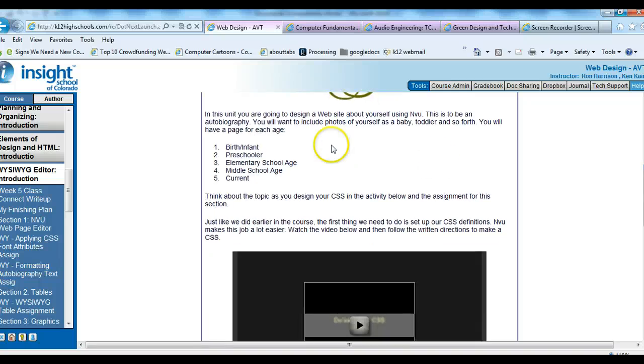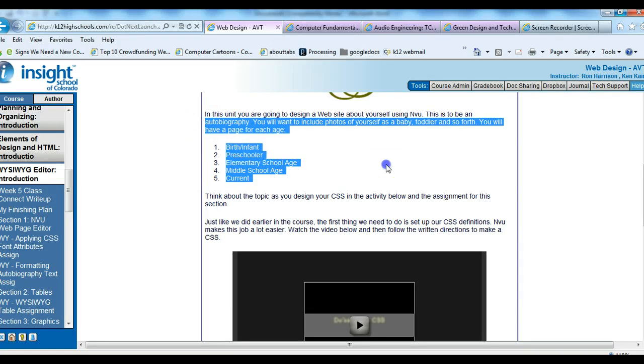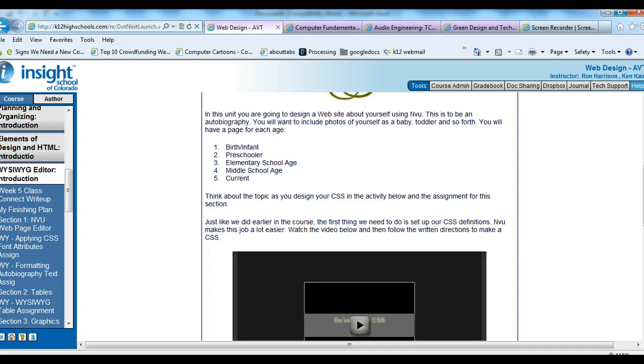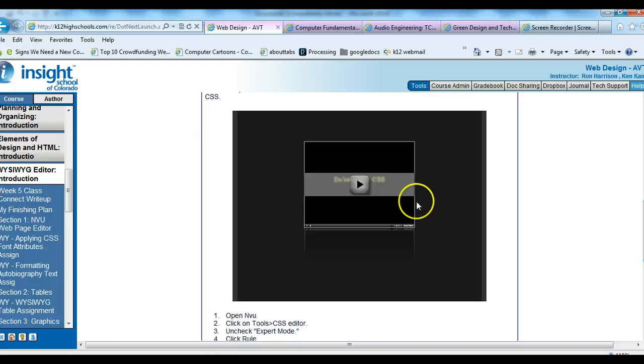So the first thing you do, before we get into this, this whole unit is about a major assignment, and this assignment is an autobiography. In this autobiography, you're going to end up with a bunch of pages, about 5, I think there's actually one more, so 6 pages. So keep that in mind. This is the main assignment you're going to be doing for this unit, and all these assignments are based on getting this autobiography done. Now watch this video.